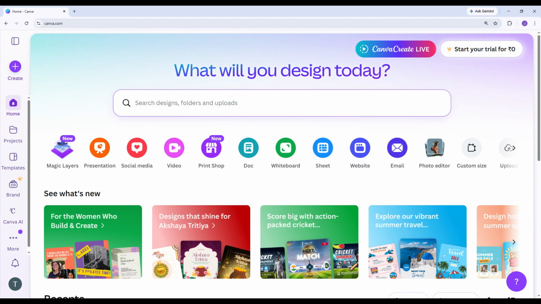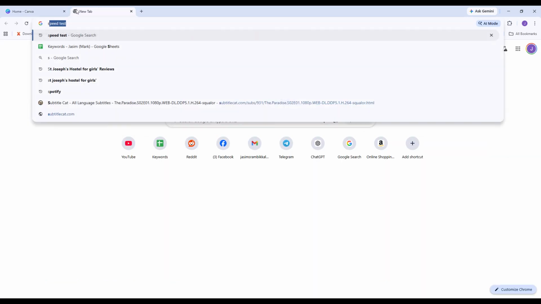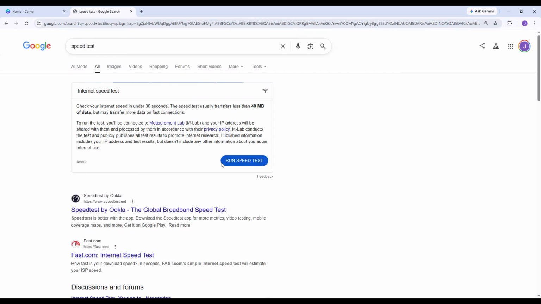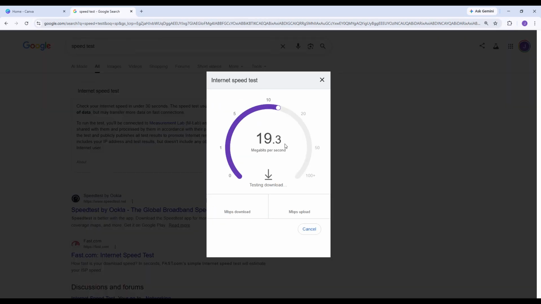If Canva still is not loading, the next thing to check is your internet connection. A slow or unstable connection can stop Canva from loading correctly, even if other websites seem to work. Open a new tab and search for speed test in your browser. Run a quick internet speed test and see if your connection is stable. If the speed is unusually low, that could be the reason Canva is having trouble opening.